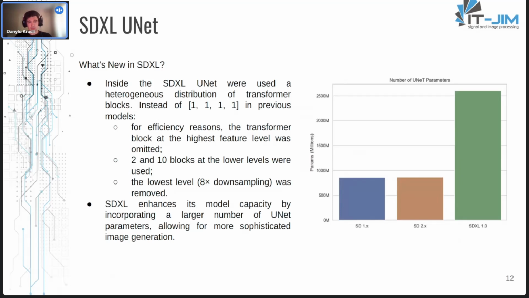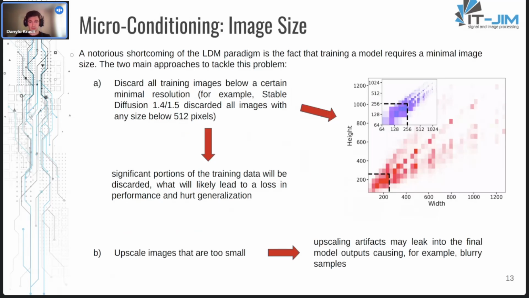Also, Stable Diffusion XL enhances its model capacity by incorporating a large number of UNet parameters, allowing for more sophisticated image generation. For example, Stable Diffusion version 1 used 870 million parameters. Stable Diffusion 2 used 875 million parameters. And Stable Diffusion XL uses 2.7 billion parameters.